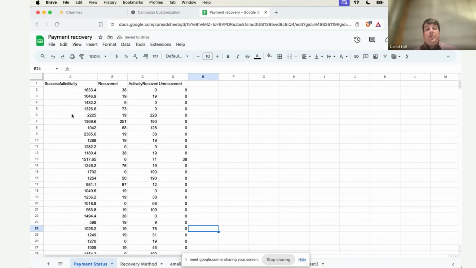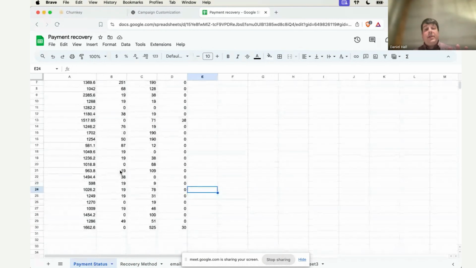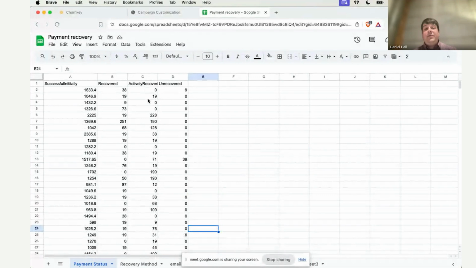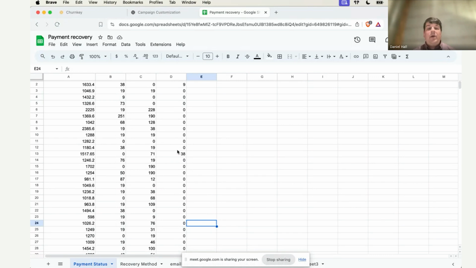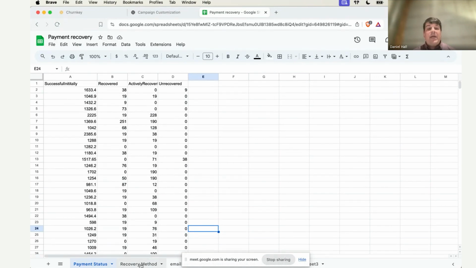So these are the payments that came through over the past 30 days. How much money was recovered on a daily basis for the past 30 days? How much is being actively recovered on a daily basis? So you can see the different days and how much to expect should be coming in based on that, and how much was unrecovered during that amount of time.